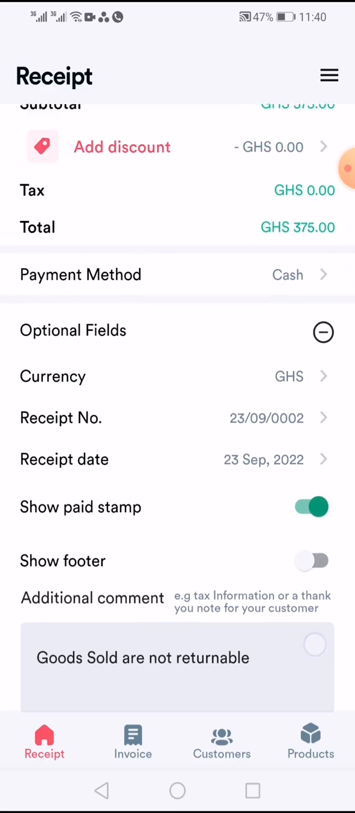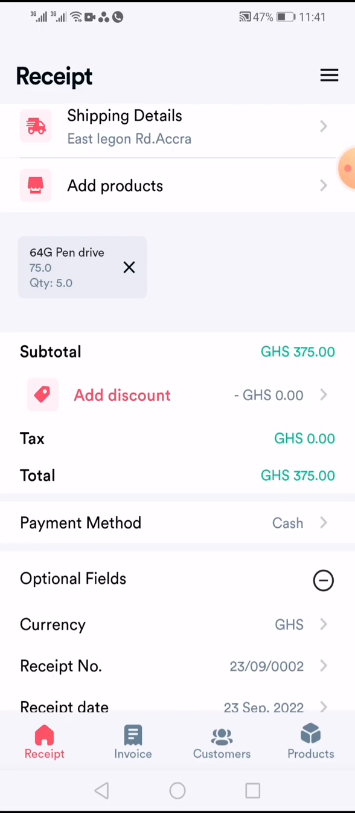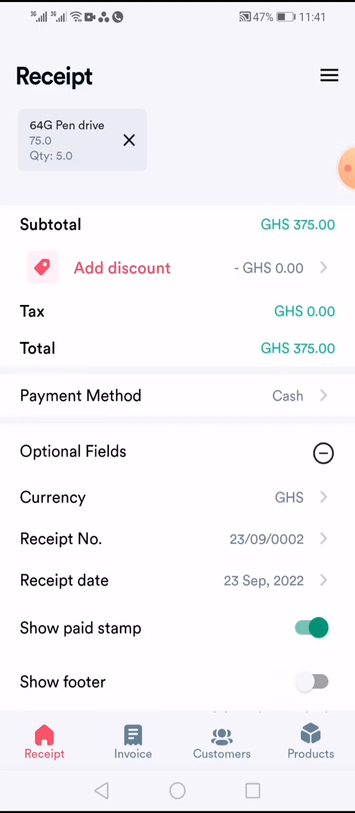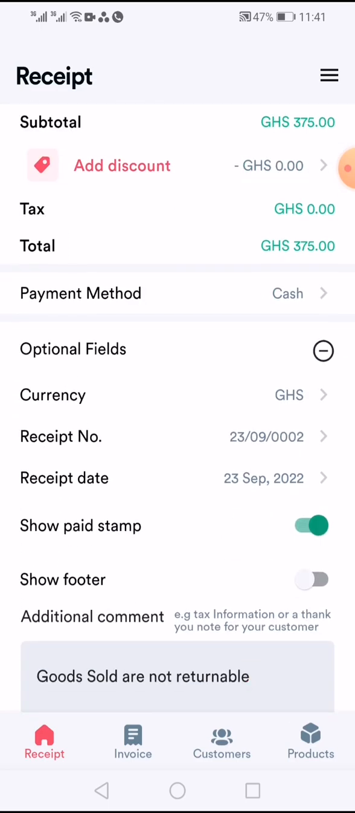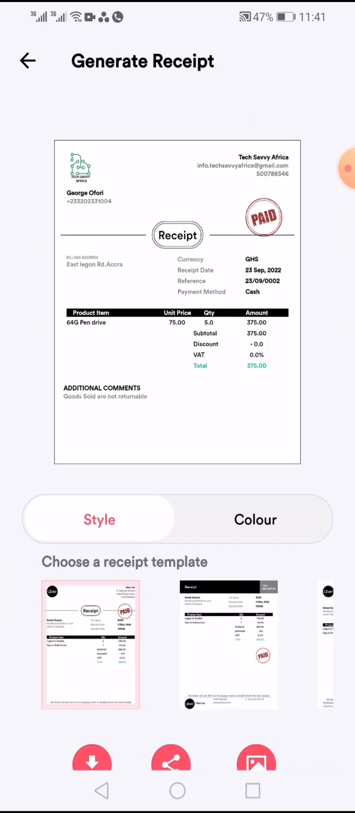So with all this, you can go through again to check if everything is fine. The business detail is there, the customer's name is there, his shipping address is there, the products are put in here. I didn't give a discount, he paid cash, and I put a receipt number and everything, a paid stamp, goods sold. Then you come down to what? Generate receipt. And you click on generate receipt.